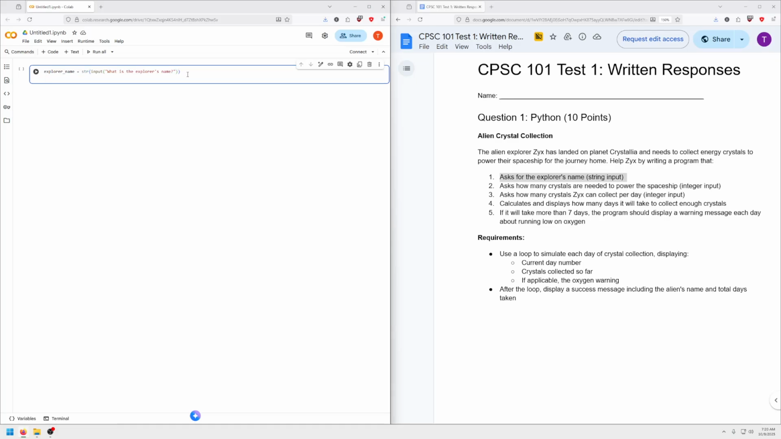Easy. Step 2, ask how many crystals are needed to power the spaceship, and this is going to be an integer input. So crystals for spaceship, and it's going to be an integer, and then input again. How many crystals are needed to power the spaceship?